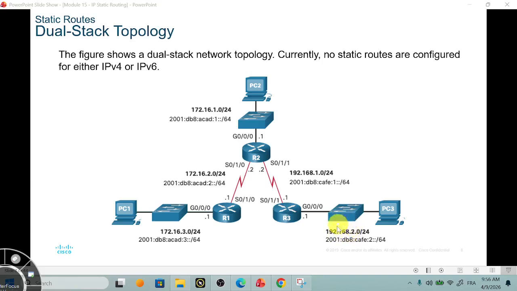Two networks. One network, this network, is reachable by R3, and this network, all these are reachable by R2. Okay?